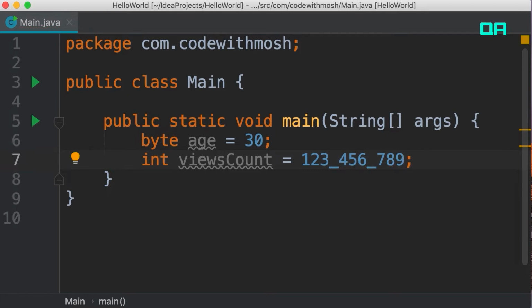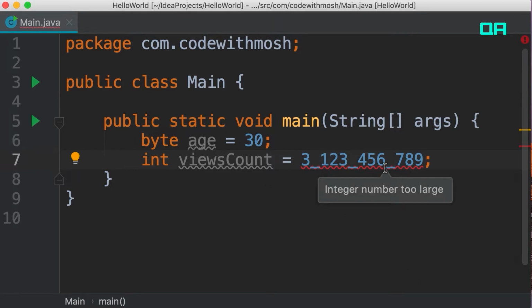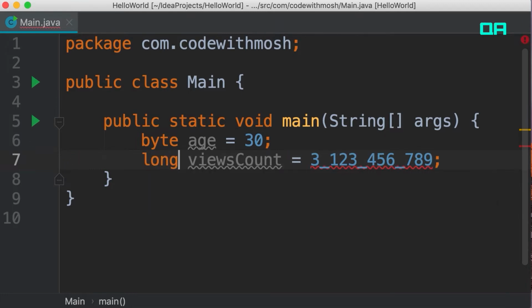So with integers, we can store values up to 2 billion. But let's say the number of times this video has been watched is 3 billion. So I added 3 here. Now we have a red underline that indicates an error. When we hover our mouse over it, we see this tooltip, integer number too large. So we need to change the type of this variable to long. However, the error is still there.